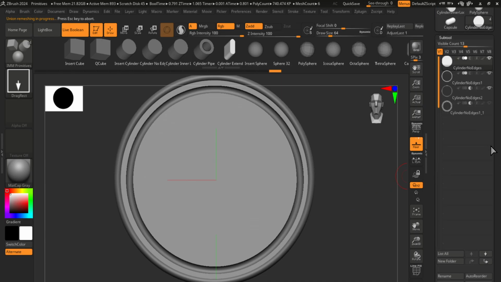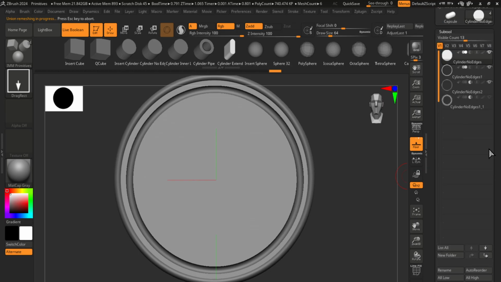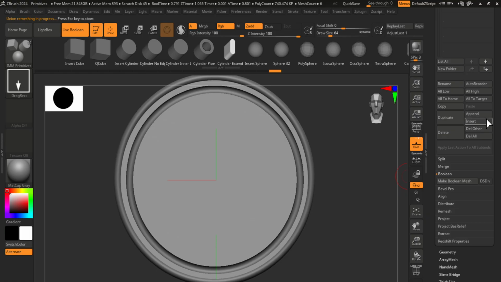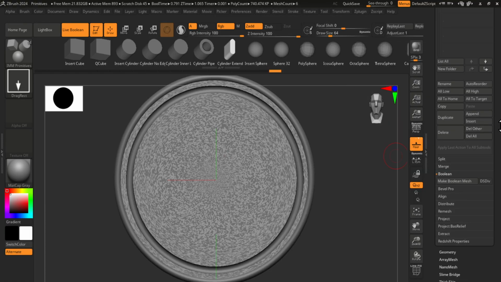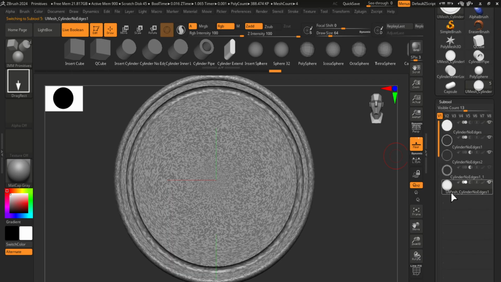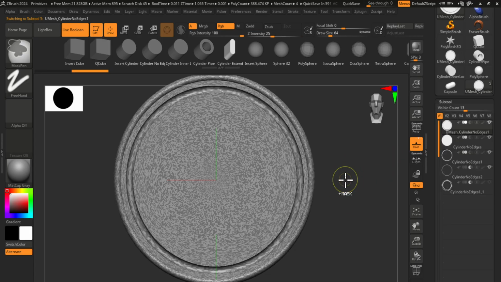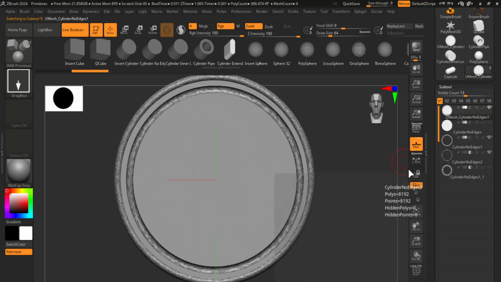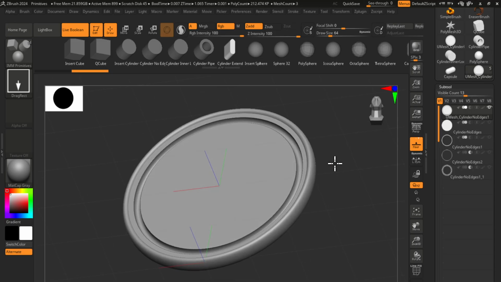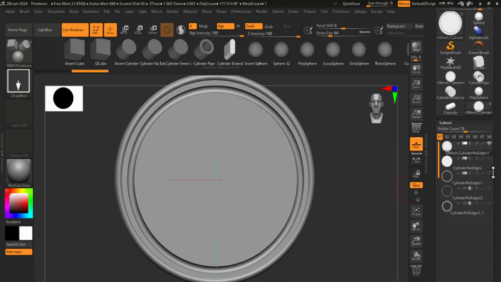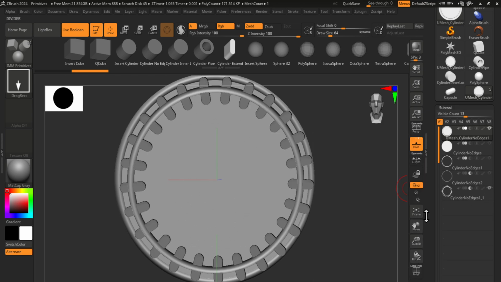If I want to import it into the tool I'm working on, I would go down here to append or insert. Append will add it to the bottom. Insert will add it wherever you are in the stack of subtools. So from here now I have my new object. I can hold down Control up arrow key. I can turn off the old one. And now you can see, well, this is my new thing. I'll turn on those stripy bits there.